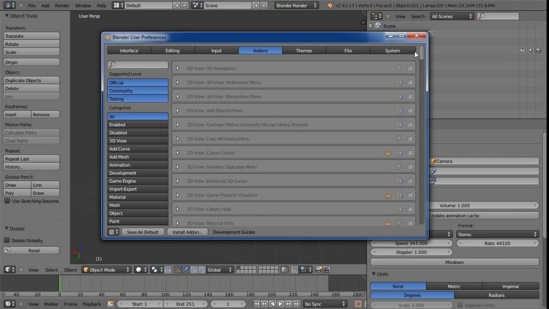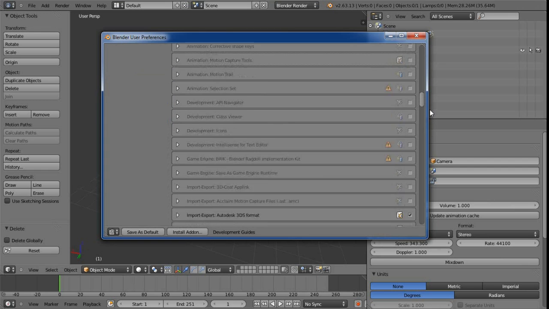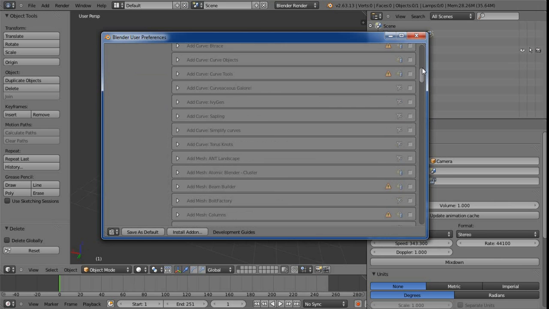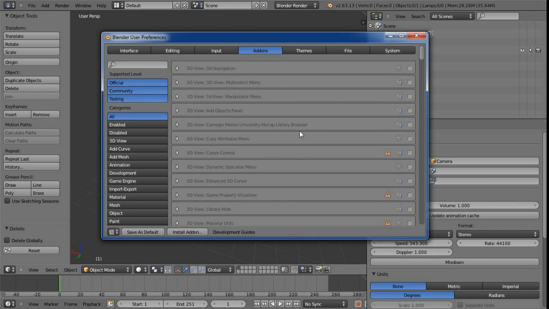This is a big long list on the right hand side of all the available add-ons which extend the features within Blender in this particular build. On the left hand side is a kind of filter, so we can type whatever we're looking for in there and it will filter what we see on the right hand side, or we could just choose some of these categories.